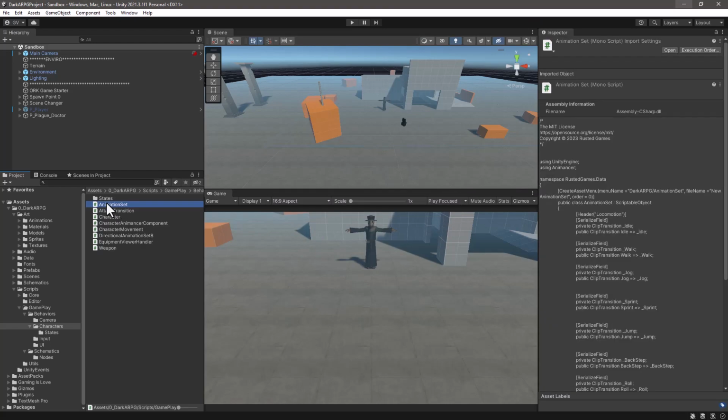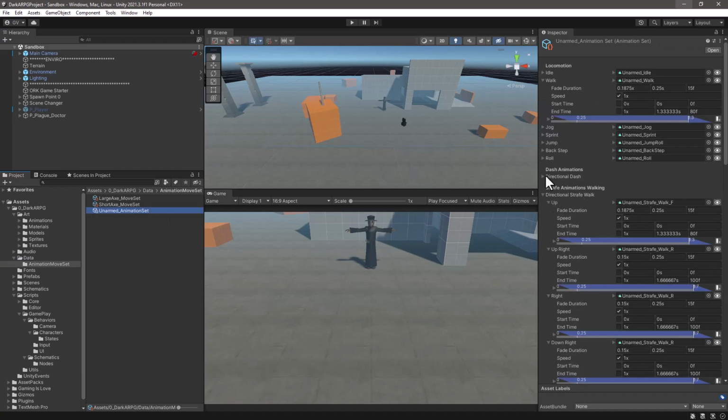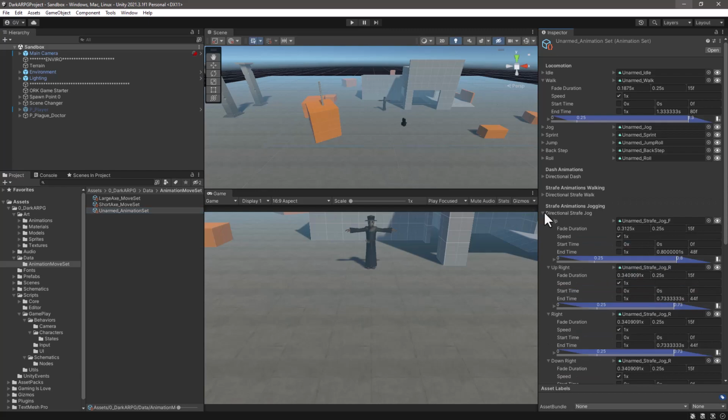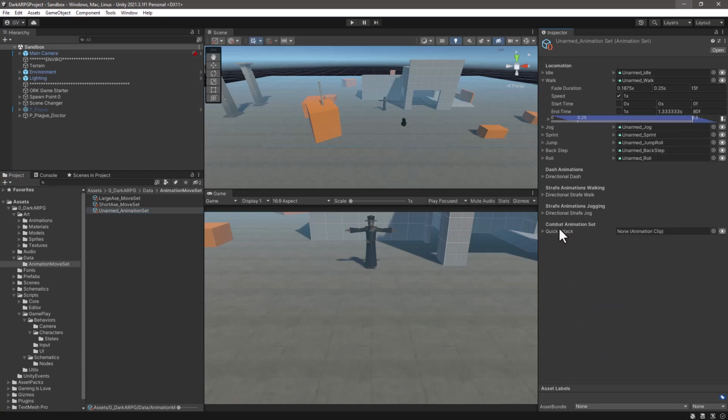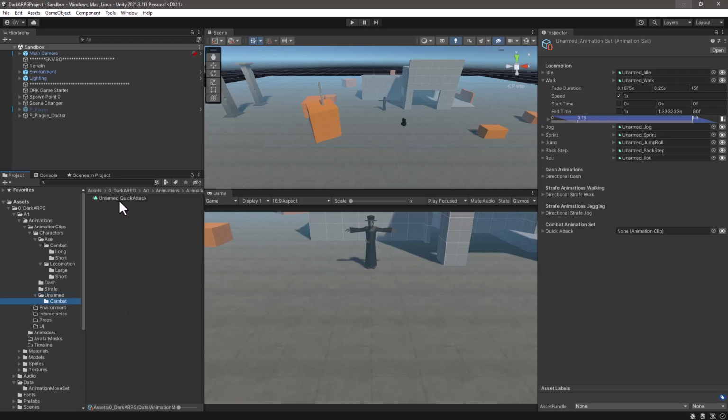And now that we have the animation set subscribing to this variable, if we were to open our animation movesets that we store in the data folder, let's start with the one-arm. Let me collapse the strafe animations here. Now we have the combat animation set with the quick attack. So let's assign our animation. I already imported a couple of animations for this purpose. So we have in the one-arm section combat, one-arm quick attack. I will put this guy here.